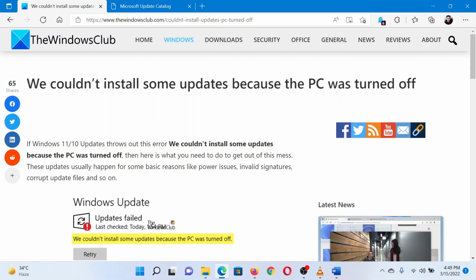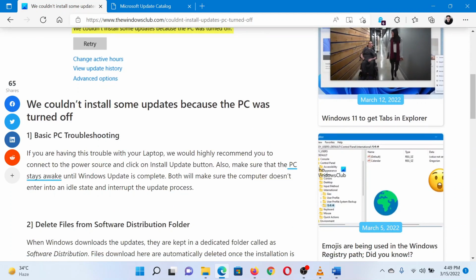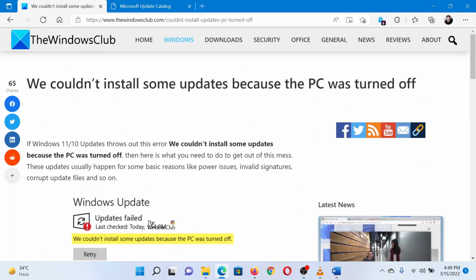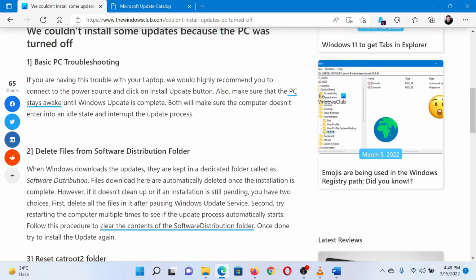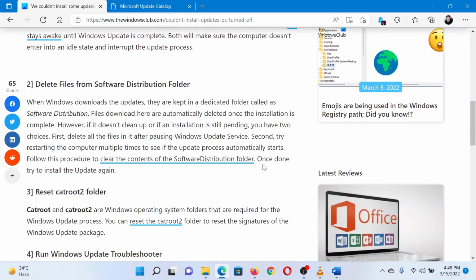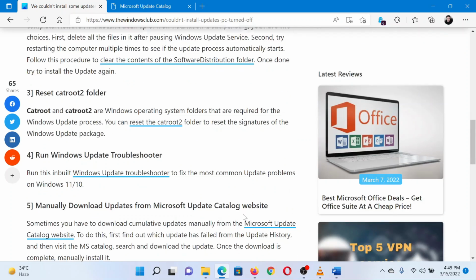If you encounter the error, "We couldn't install some updates because the PC was turned off" on your system, then please read through this article on the website, or simply watch through this video for the resolution. The first solution is to delete the contents of the Catroot2 and SoftwareDistribution folders. This has been explained over a separate article and video.